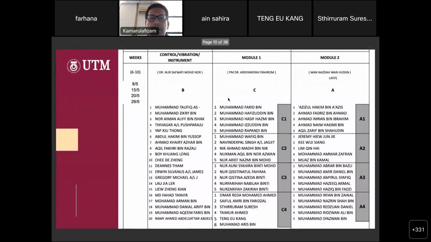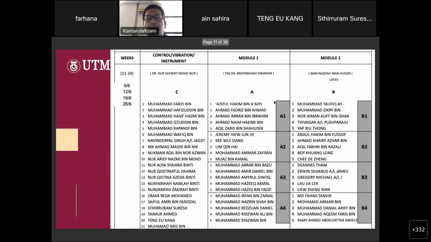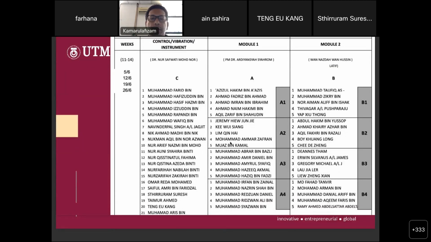The second 4 weeks, you will see the group starts to change. A is now going here, C is going here. Basically for the next 4 weeks, according to these dates, you start to change the lab. Meaning that each student will be doing 3 experiments here, 1 experiment here, and 1 experiment here. So in the next 4 weeks you will also change the experiment, and of course change the lecturer. So that's basically how the labs are done.